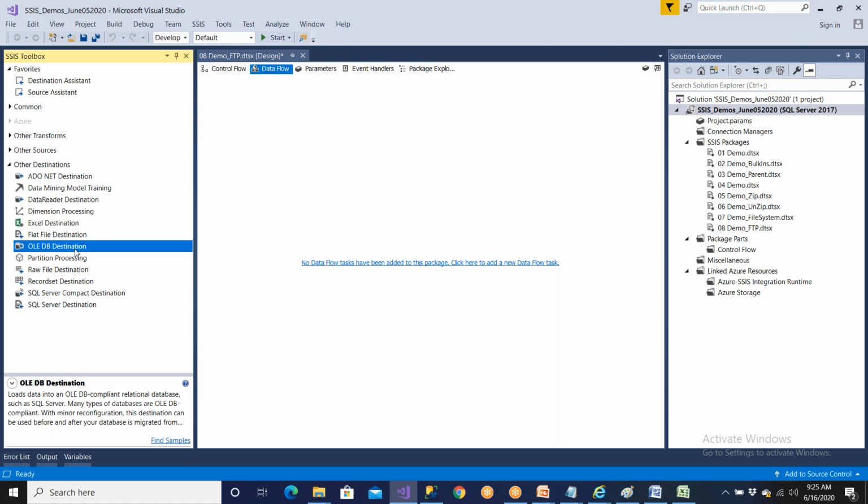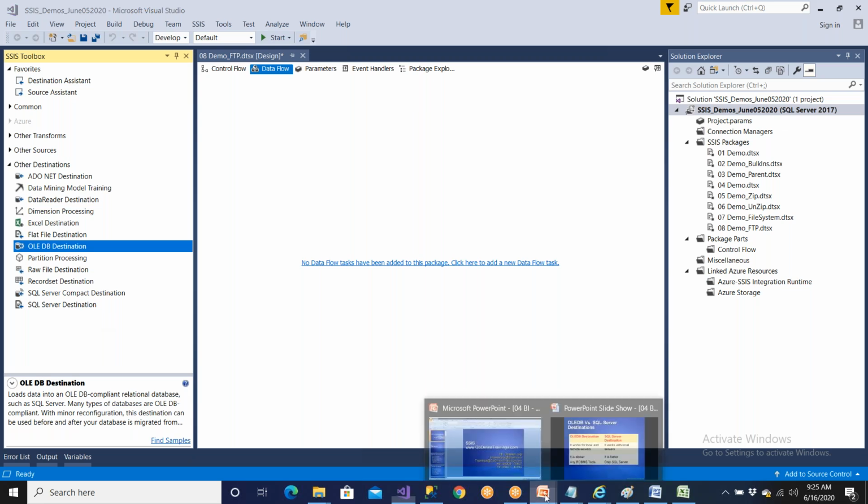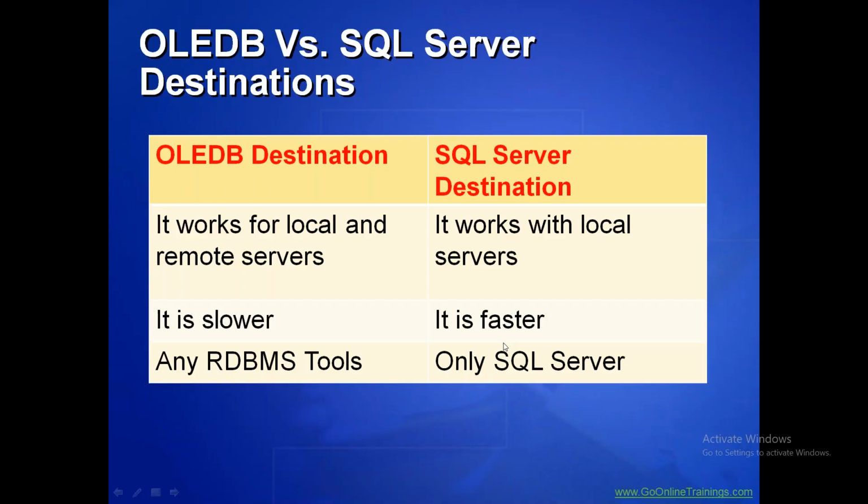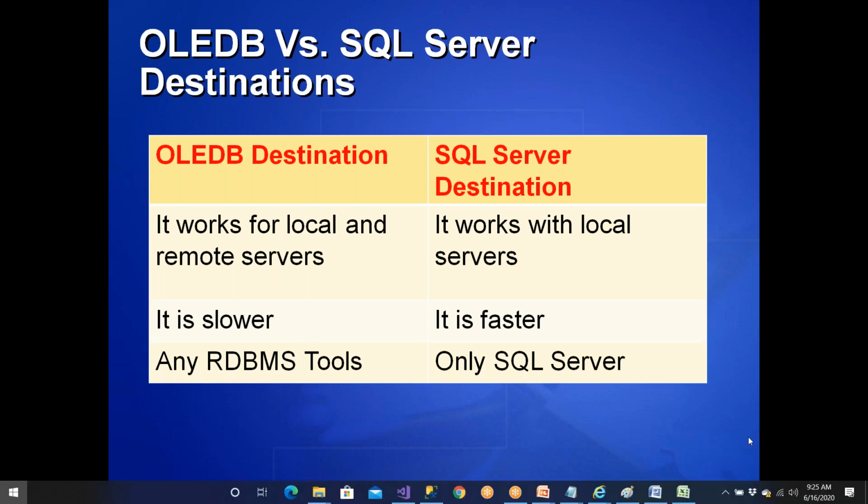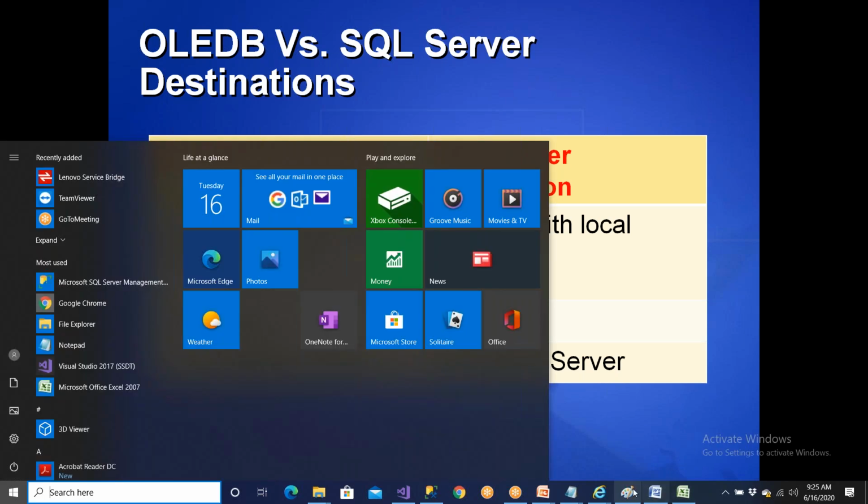What is the purpose? There is no Oracle destination. There is no Teradata destination. For other servers you can use OLEDB, but only for SQL Server there is a special treatment given by Microsoft. So the Microsoft answer is like this: it works for local and remote servers. It works with the local servers. OLEDB is slower, SQL Server destination is faster, OLEDB works with any RDBMS, while the SQL Server destination can connect only to SQL Server. What is the meaning? Let us understand in a detailed manner.